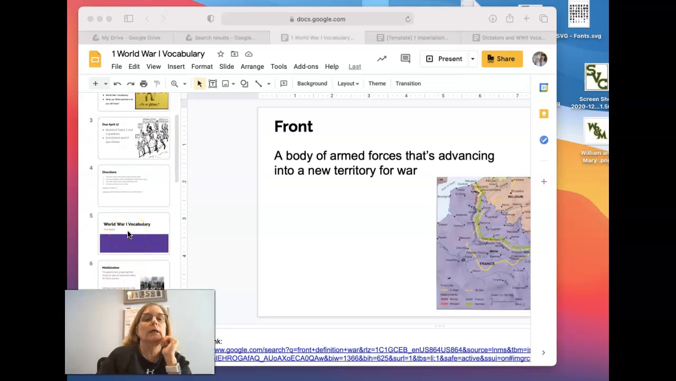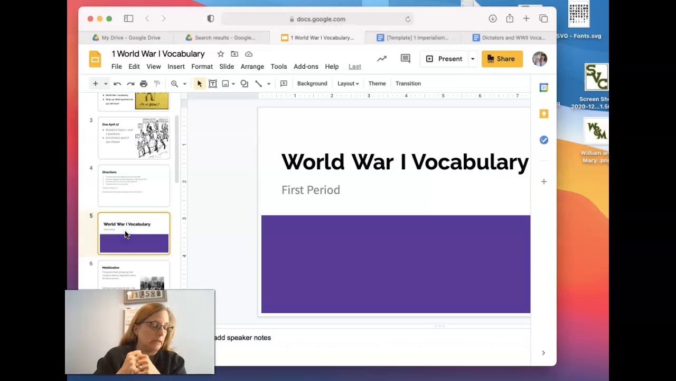So, how to teach vocabulary in a blended unit. And what I've done is I'm going to demonstrate how I do this in my classroom. So, what I do with vocabulary is I create a Google slideshow and give access to all my students.